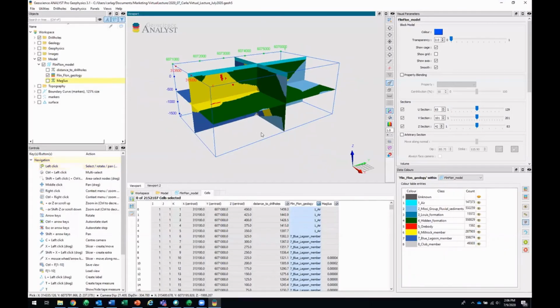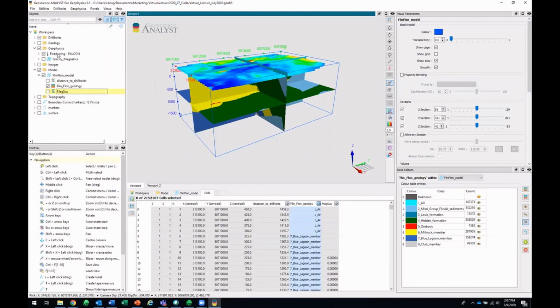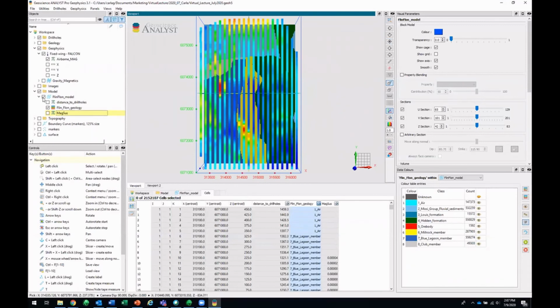So the next thing that I'm going to be showing is a pro feature, and that will be how to validate your geological model with your geophysical data. For that, we need a geological model, which is what I'm showing right now. It's got all of these classes, including our ore body in red right here. Then I also need some geophysics data. I've got a fixed wing Falcon that has airborne magnetics data.